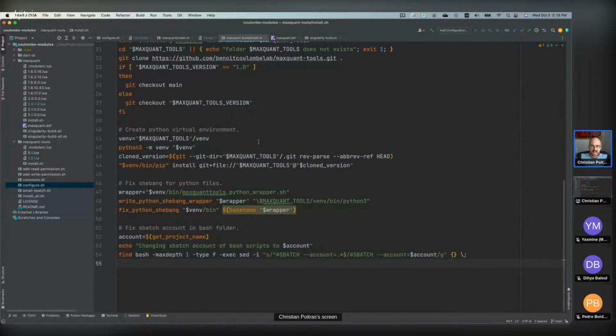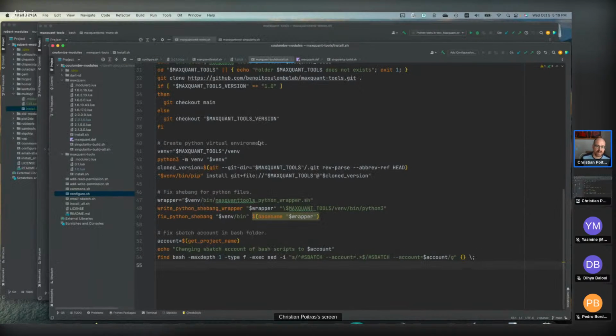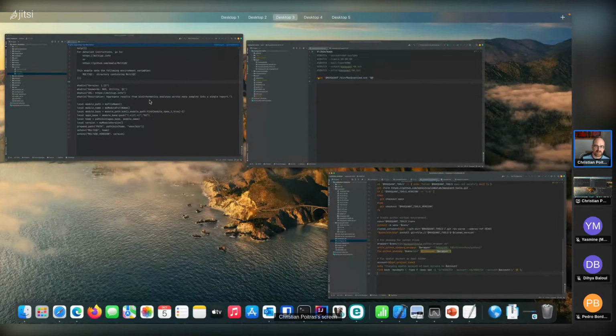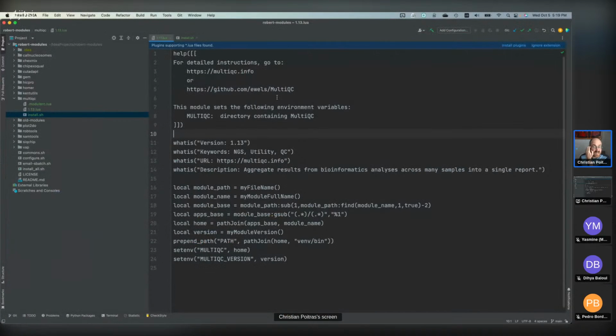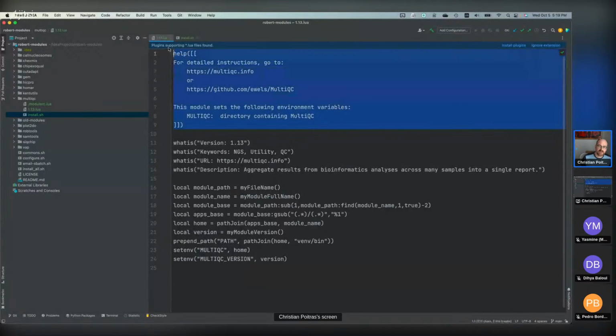So it might seem a bit complex, but in the end, all of this, I try to make it as easy as possible so that you wouldn't really need to care that much about that code. So if you're curious about software that you might have a higher chance of using, this is how to install MultiQC on Compute Canada. So this is the module file.